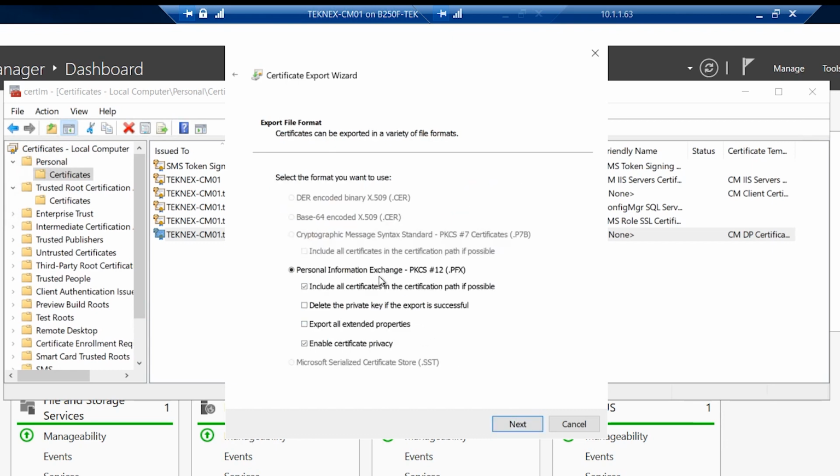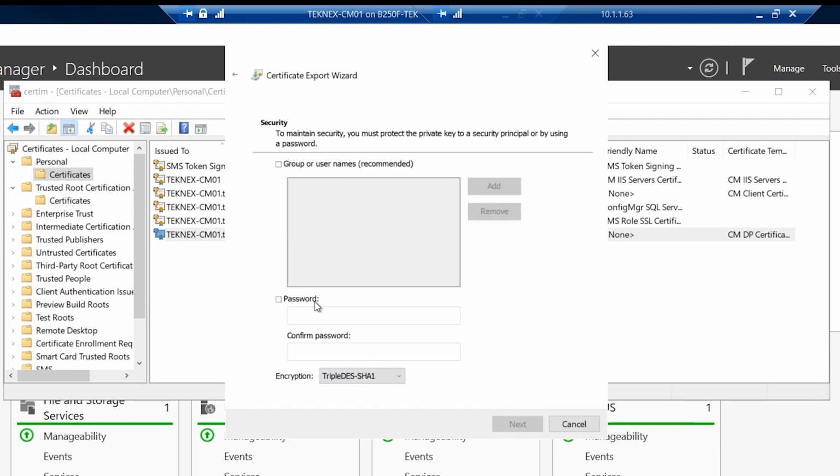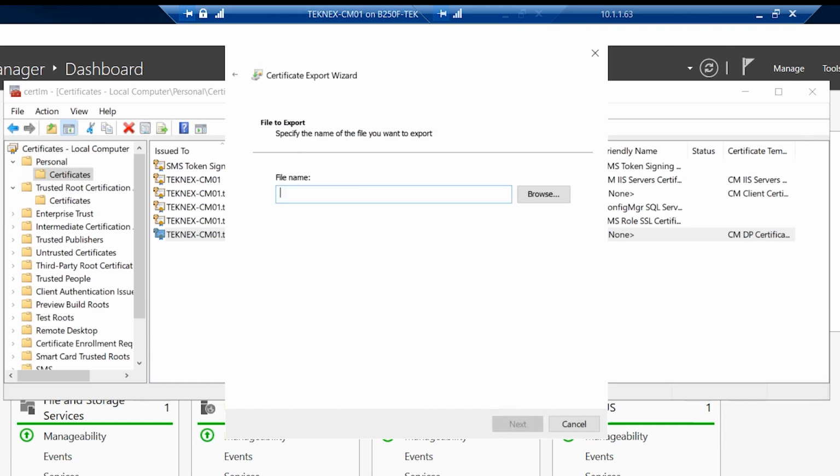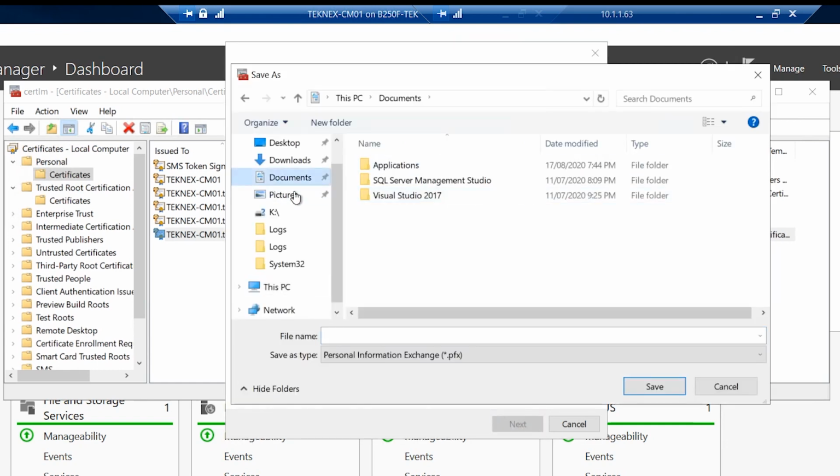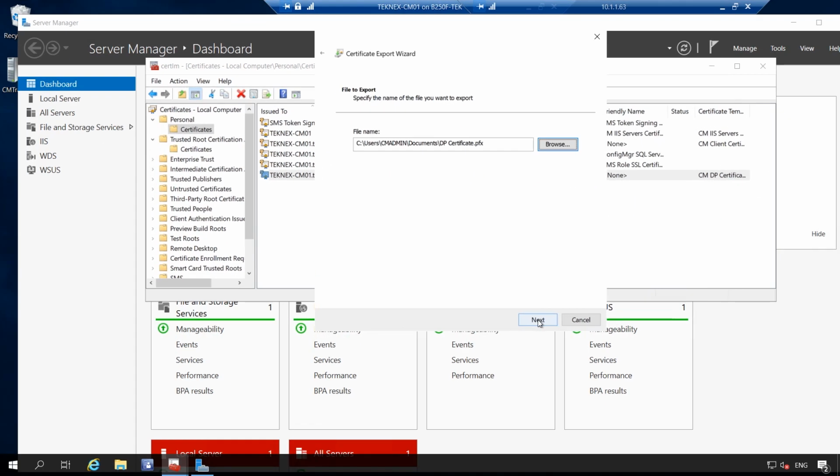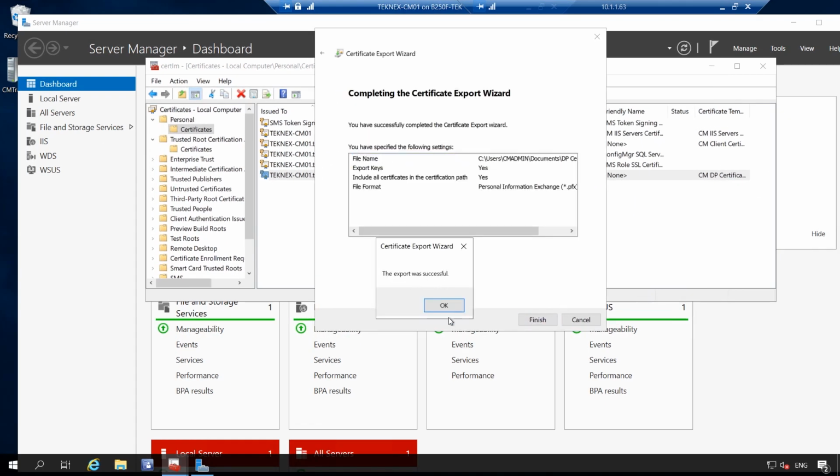Click next, and we are selecting personal information exchange. Here we will uncheck that, and we will only select include all certificates in the certification path if possible. Click next here and provide a password, and then click next. And here we will select a file name. I will save it on the same server in documents, and name it DP certificate and click save. Click next and finish. The export was successful. Click OK. Okay, so now we have requested a certificate, we exported it, and also we have issued a certificate with the group policy.